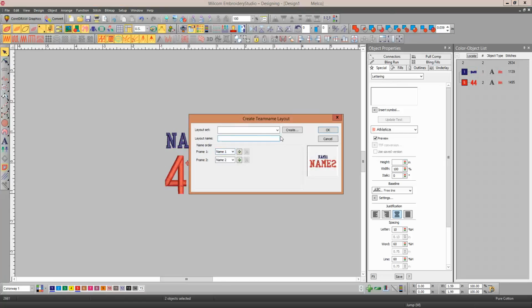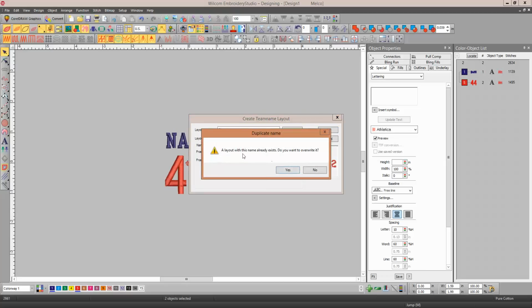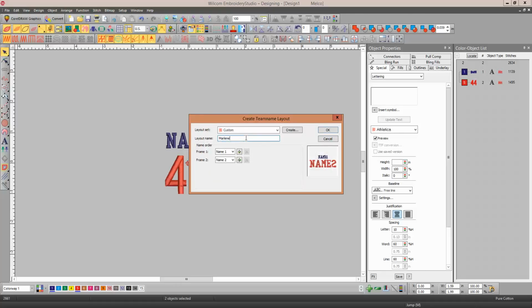This pops up, and you'll want to set it to custom. And you'll name it. I'm just going to name this one Marlene. And name one comes first, and name two comes next. Click OK. And now, I'm going to override it. Well, I'm going to name it Marlene 2. So click OK.